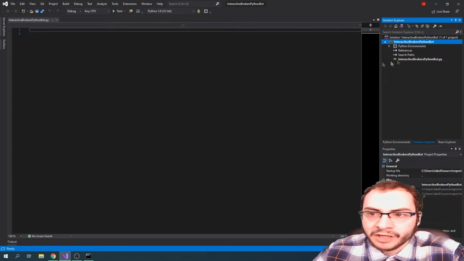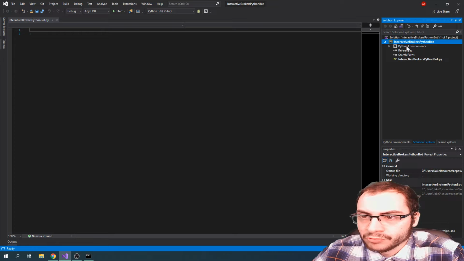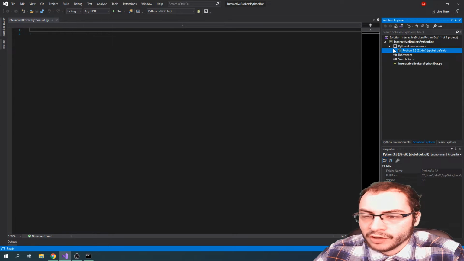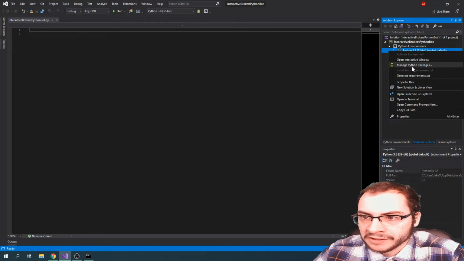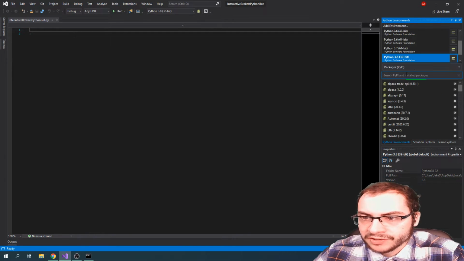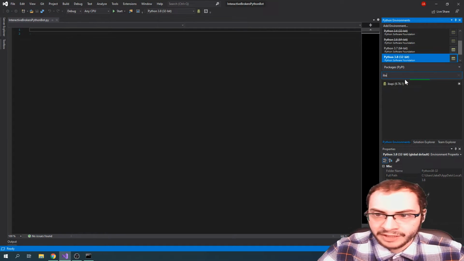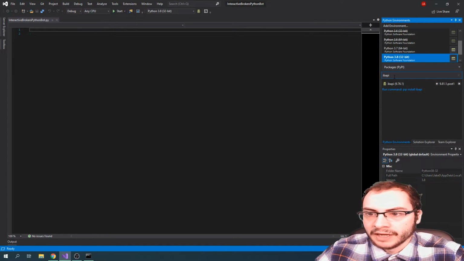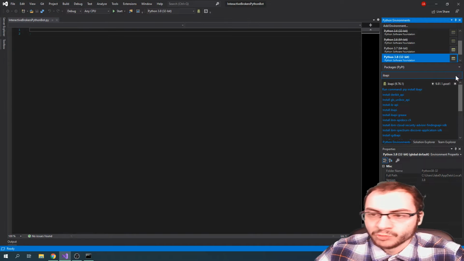into our Python library. And then there's another way to do it as well. Here we go. So if you expand Python environments, and then you'll see Python and then your version number here. If you right click that and hit manage Python packages, you can also search IB API here and install it. So that'll work as well if you don't want to use the command line.